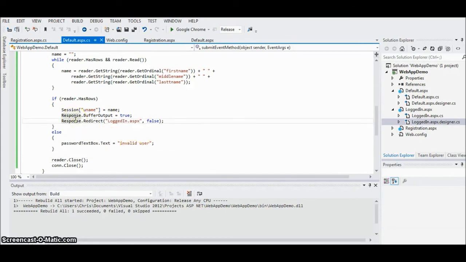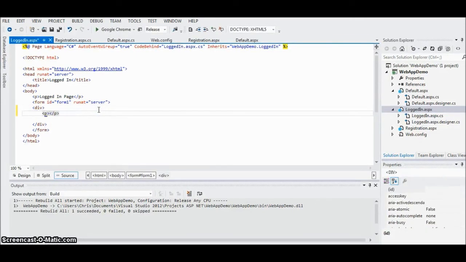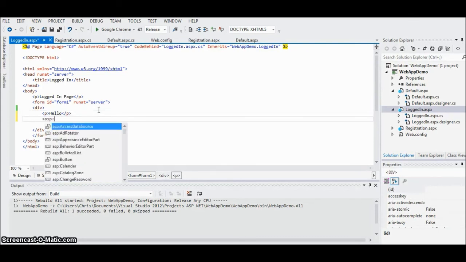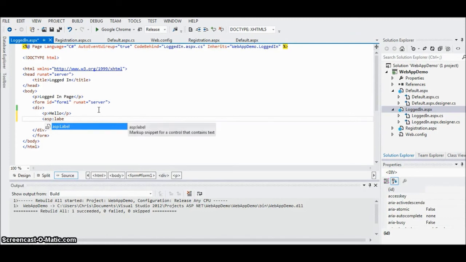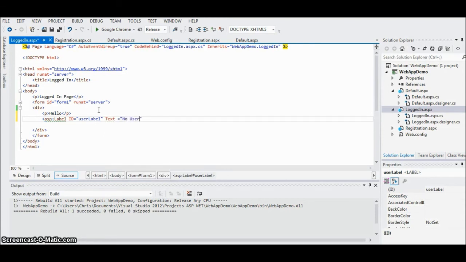So now we actually have everything we need to go to the logged in page. So why don't we go to the logged in page? I want it to actually specify to the user its own name if he actually has the right credentials. So we're going to go here and say hello, and I'm going to create a new ASP.NET label object. And here's where we're going to actually put in the user's name if he actually is authenticated. So let's go here, put text, no user, and I could leave that as empty. That's really not important. And of course, it has to be run at the server.